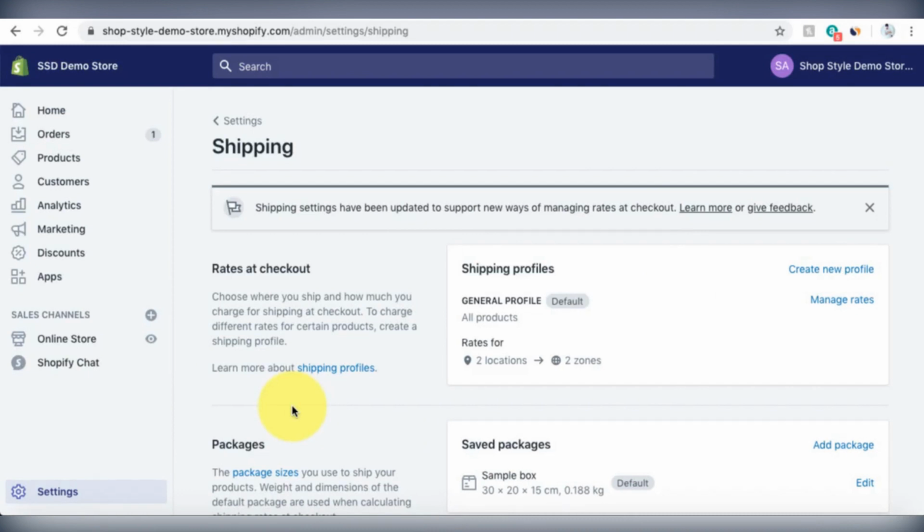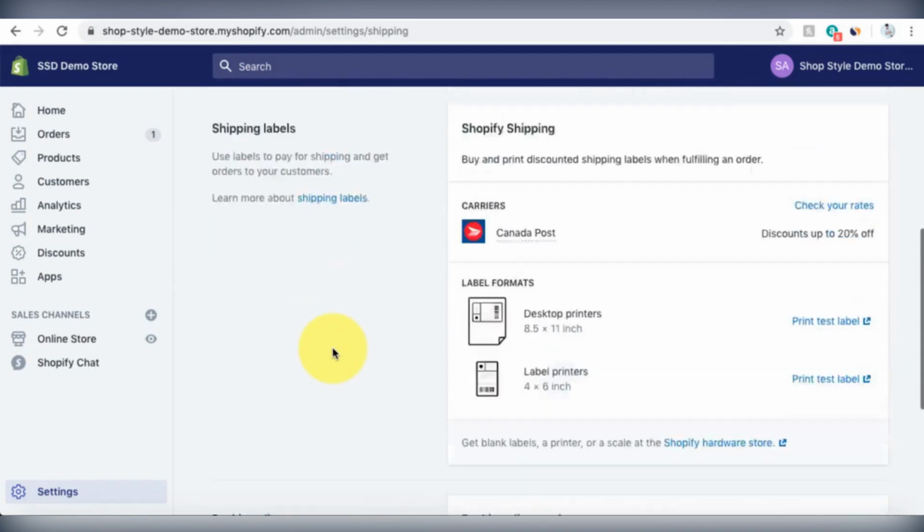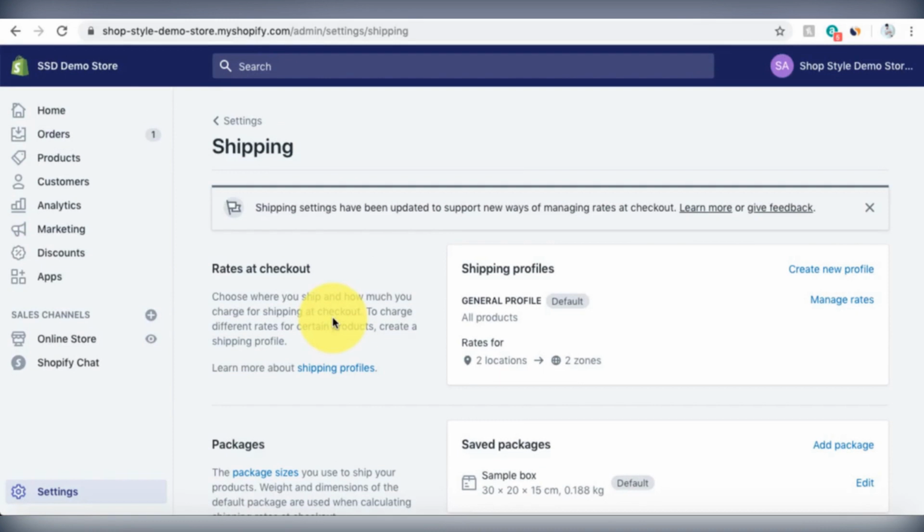Once this gets loaded up, we're going to see a few sections that we'll run through for shipping specifically. Shopify has recently pushed a new update, where they're becoming a little bit more intuitive and more flexible in setting your shipping rates and settings specific to products and things along those lines.